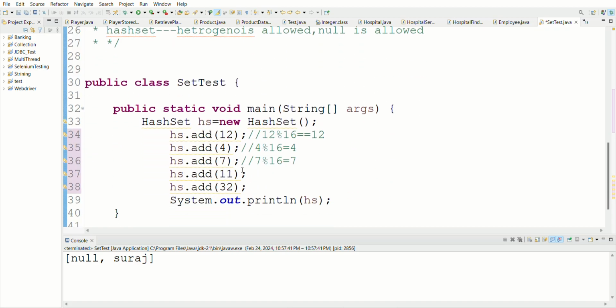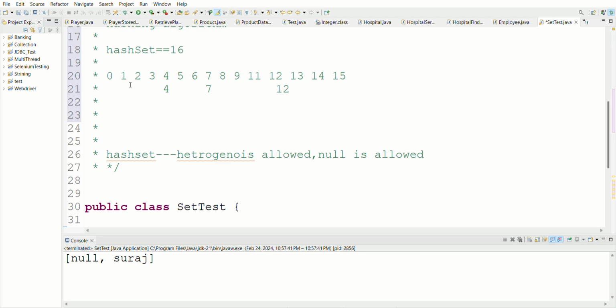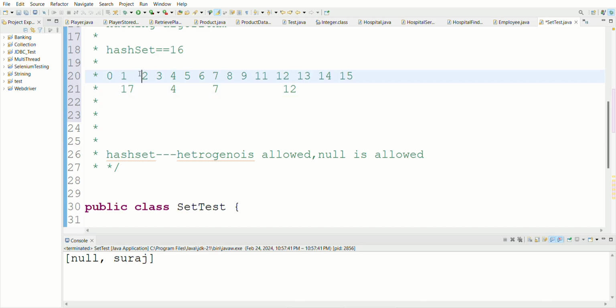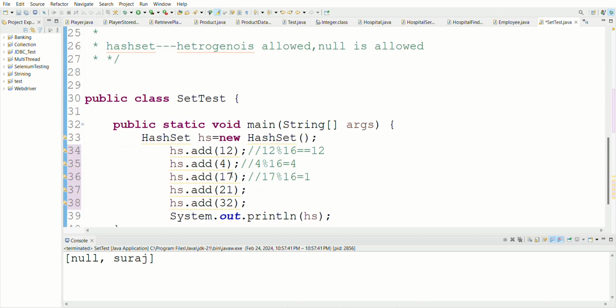Now 11. Let me increase the value so that you can get much clarity. I am adding here 21. And here I am adding 17. Let's say that 17, then 17 modulus 16, it will be 1. So here 17 will be inserted. Got it? Remove 7 because I am not adding any 7 value. There is no 7 value. I have replaced it with 17.